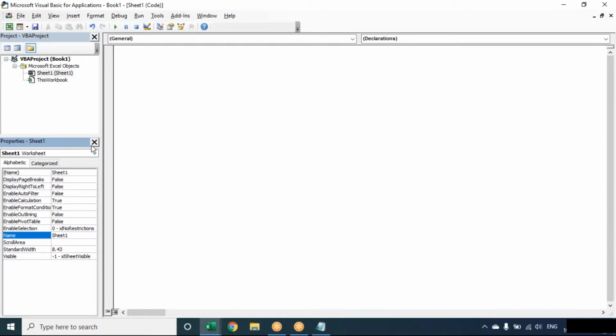Next point, it enables us to modify those properties also. Next point, these properties can be displayed as alphabetic and categorized wise.